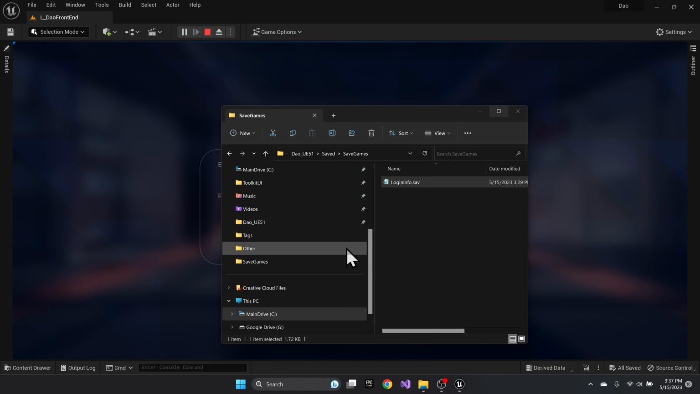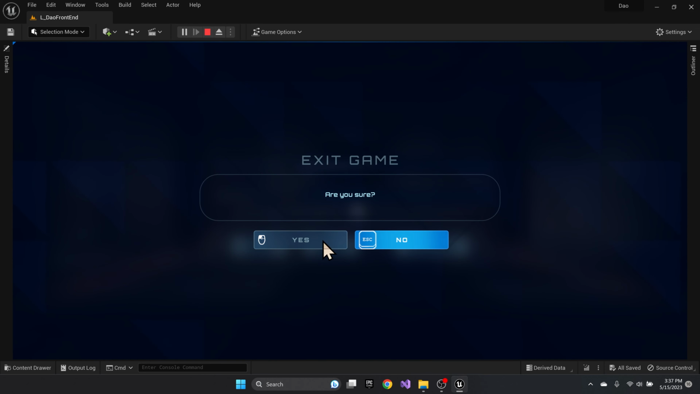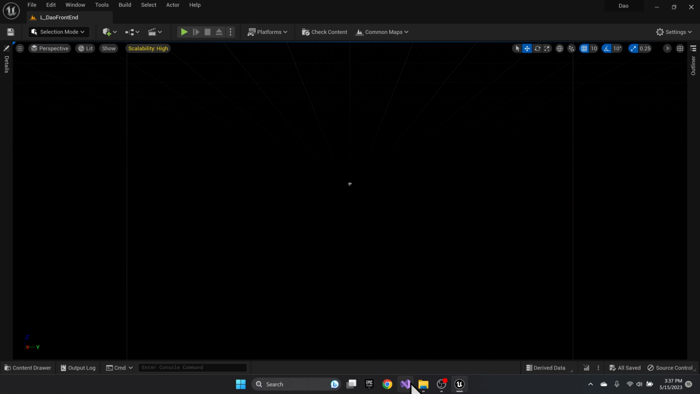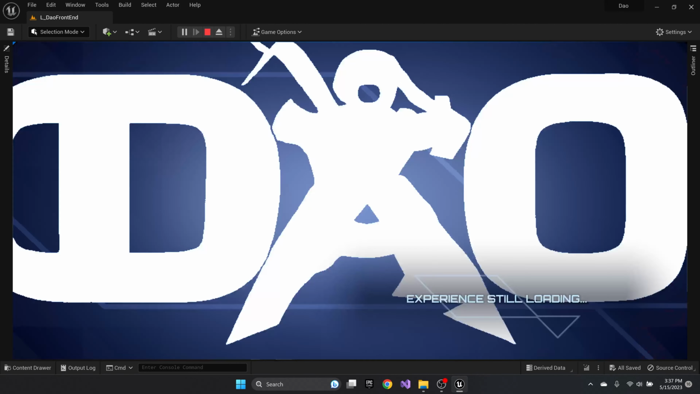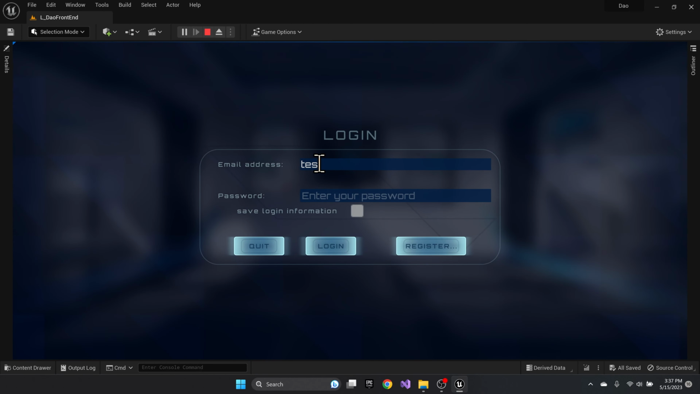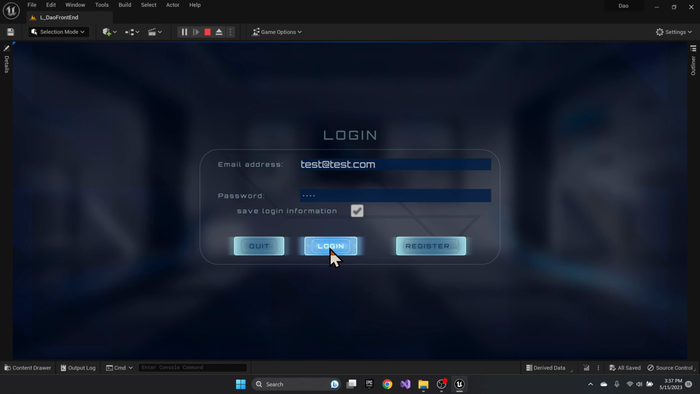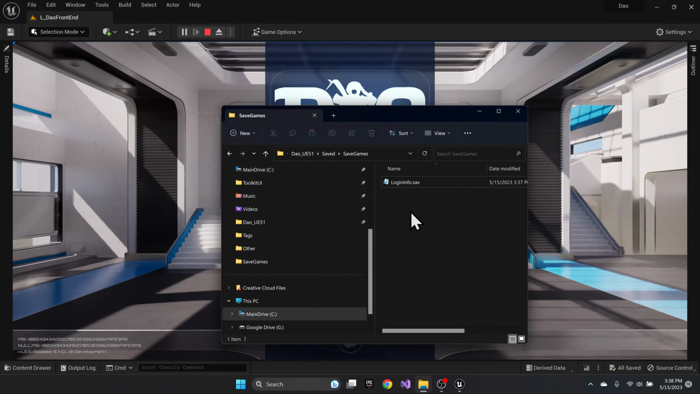So for example, if I quit, and if I delete that save game file, so the save game no longer exists, there's nothing for me to retrieve. I can type in my password for the first time, ask it to save, and it will recreate the save game asset on disk.